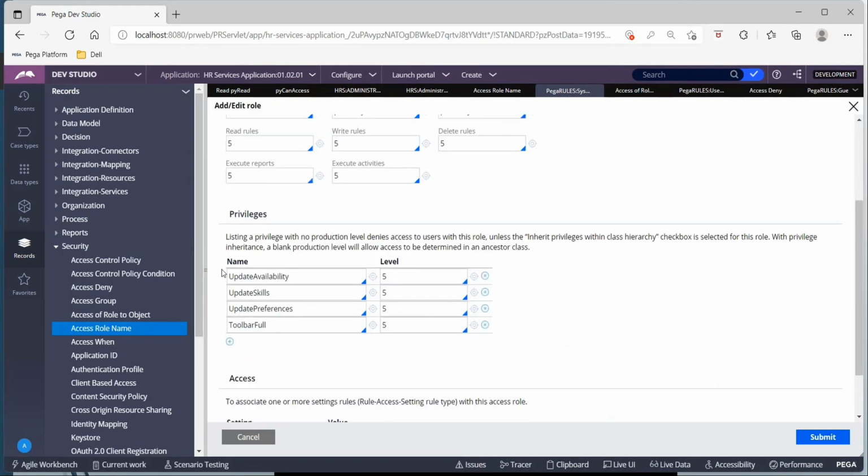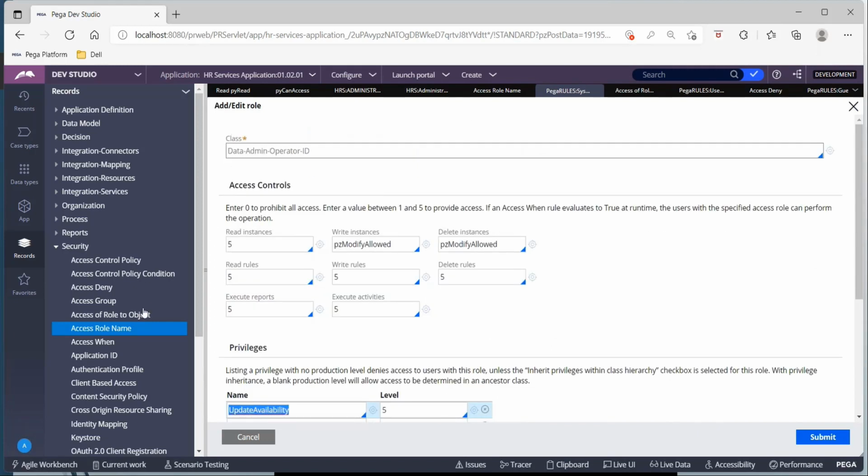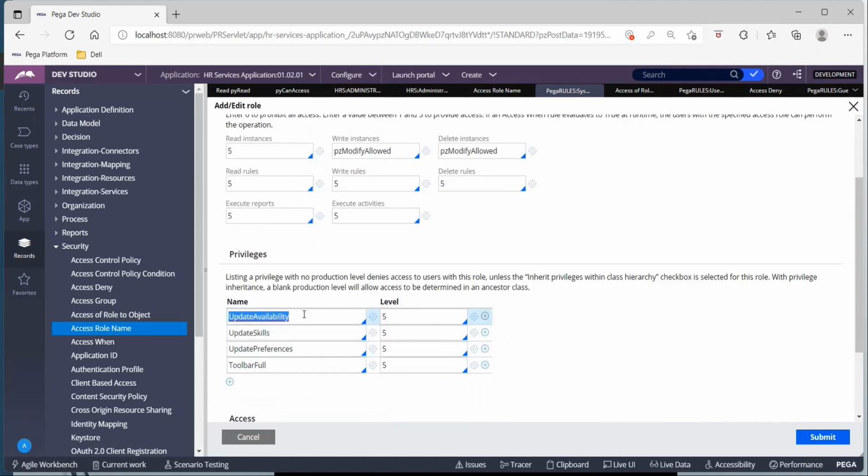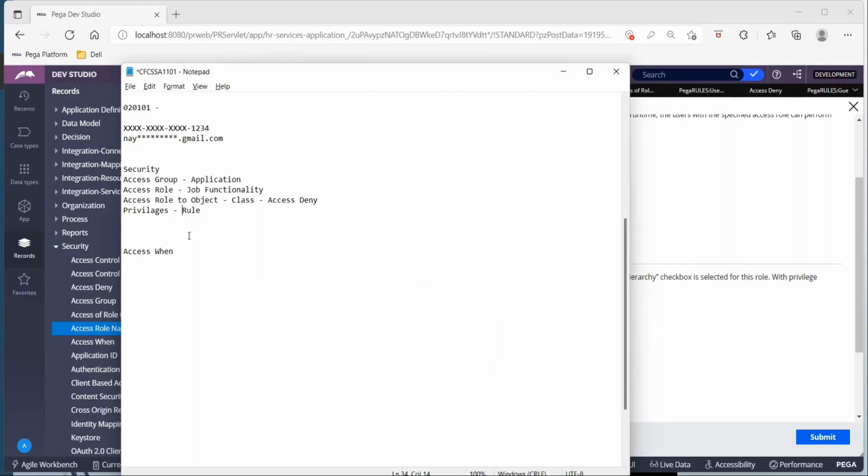You see certain privileges are mentioned on this particular role. Now, if the same privilege is available on a rule, only then can a user who is part of this role access that rule. So the match has to occur between the role and the rule. The token has to be matched on the rule level and on the role level.